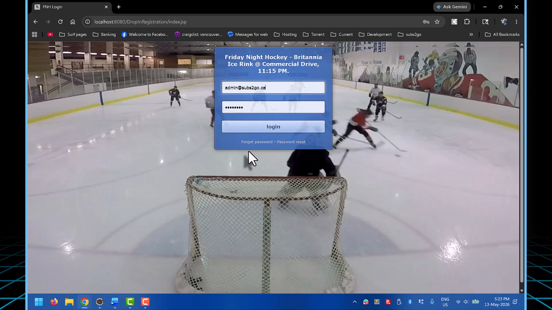Drop-in Registration is a web application for managing a small group of hockey players who play drop-in hockey every Friday evening at Britannia Rink in East Vancouver. The app automates the process of registering a set number of players to play pickup hockey every Friday night at 11:15 p.m. By automating the registration process, it is no longer necessary to manage a manual paper list of players calling in each week by phone.